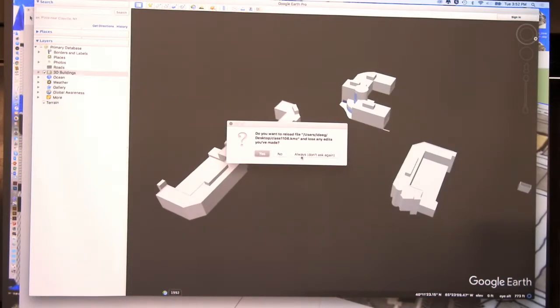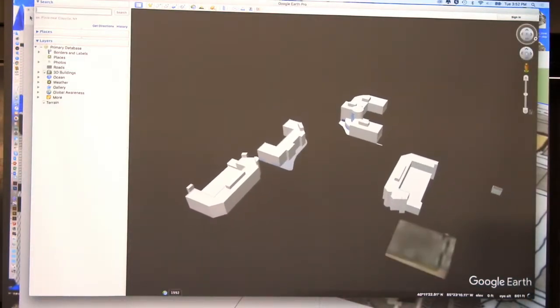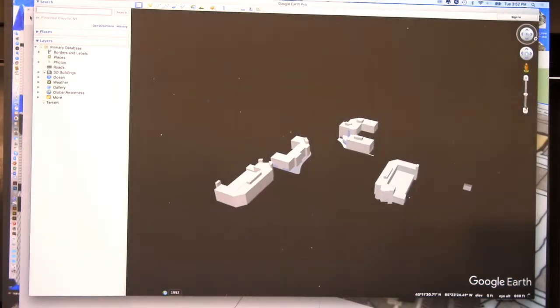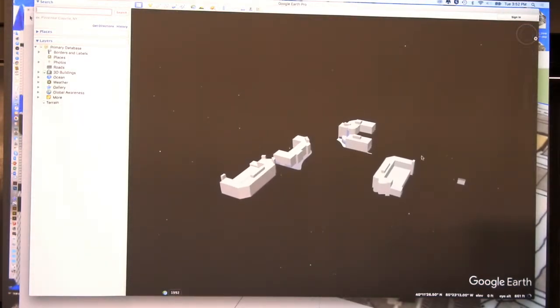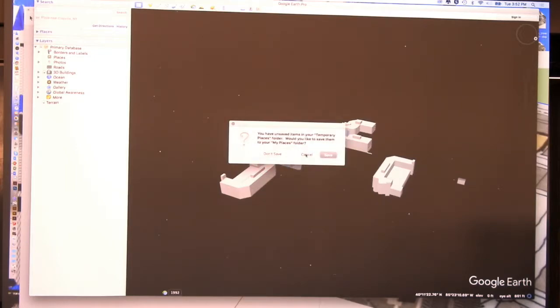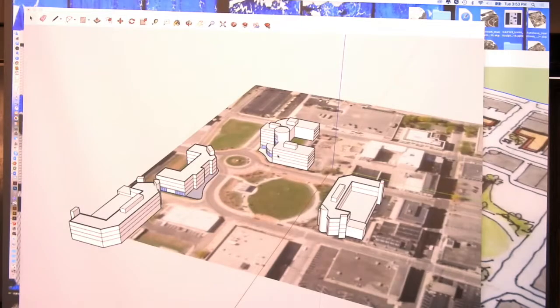Processing power. I don't recommend, here we are floating in space. Oh my. Oh, that's fun. Ladies and gentlemen, we are floating in space. So processing power, all these different things start to have implications for your work as well. But that is what a basic export of Google Earth looks like from the aerial view.